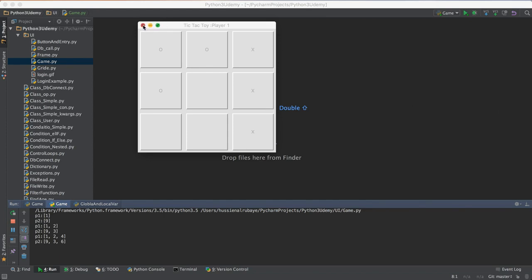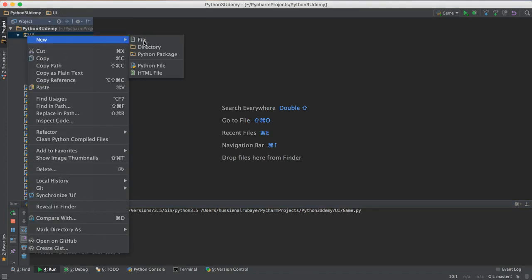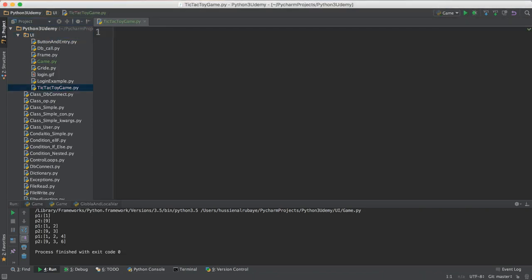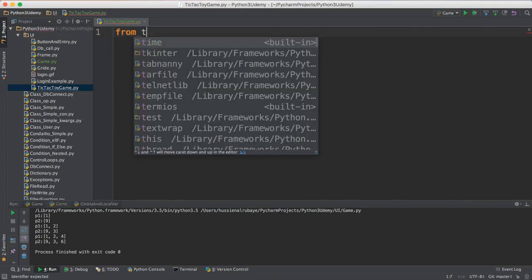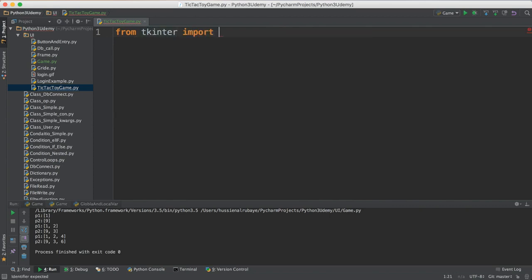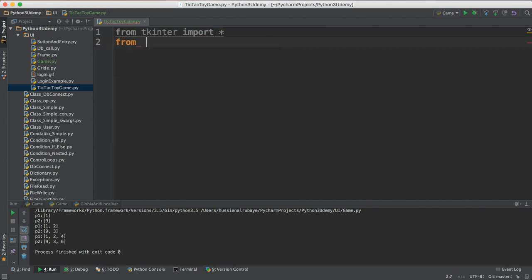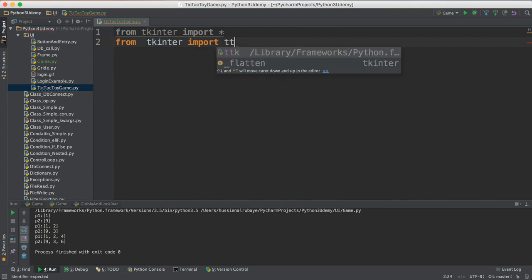To get started, let me close this and open a new file, and we say Python, and we will name it tic tac toe. Okay, then let's add the extension .game to it. Here you go. Now we want to build a UI, so there are a number of imports we need to add. First we say from tkinter import star. What we mean by star is all the other libraries. Now we say from tkinter import ttk.